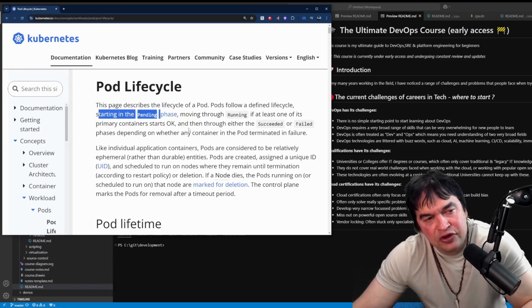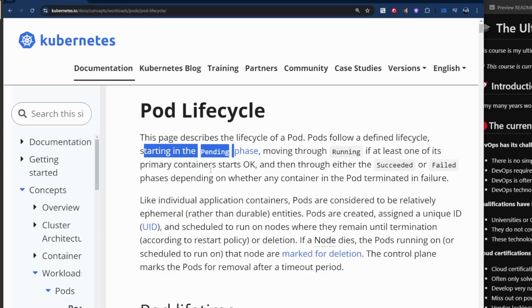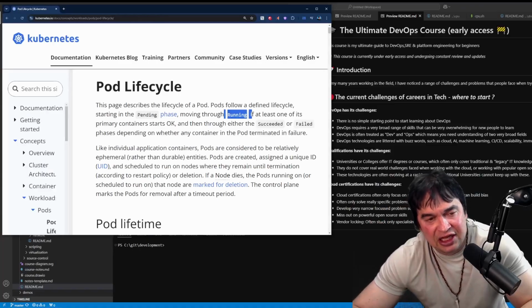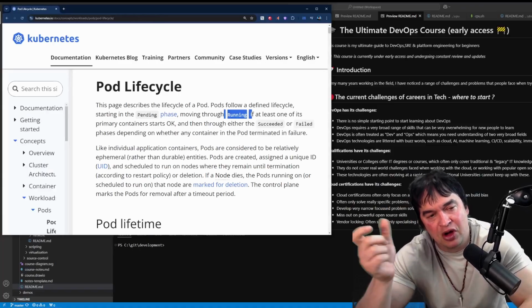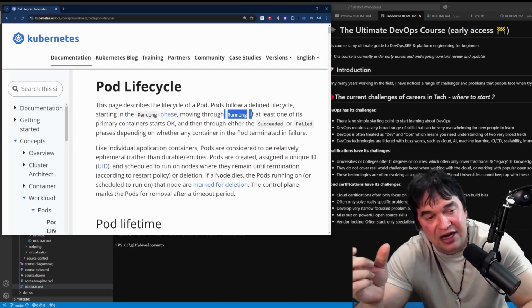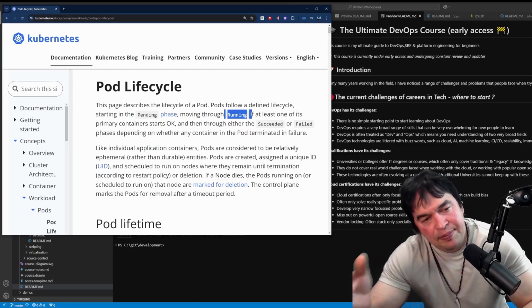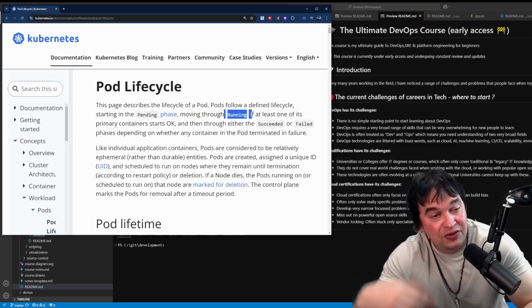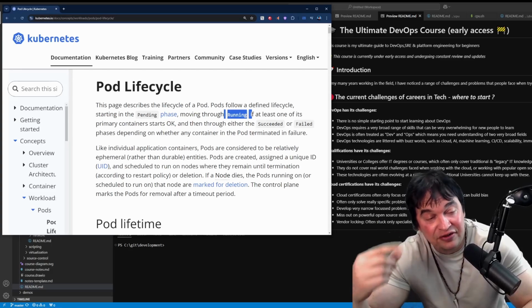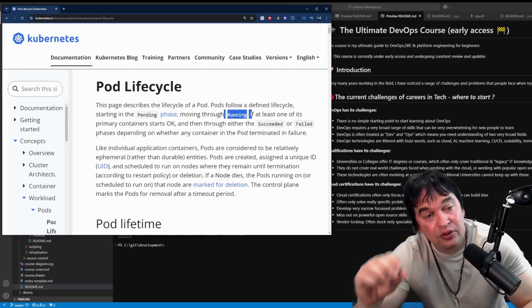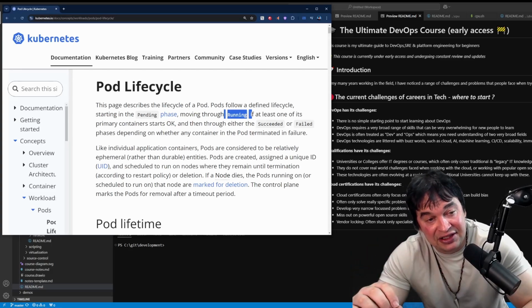Once it moves through the pending phase, the pod will enter a running status. So generally when you say kubectl get pods, you should be able to see pods in a pending phase and then in a running phase if you're quick enough. If that pod is running a web server or some job that's constantly running and does not finish, it will remain in the running status.